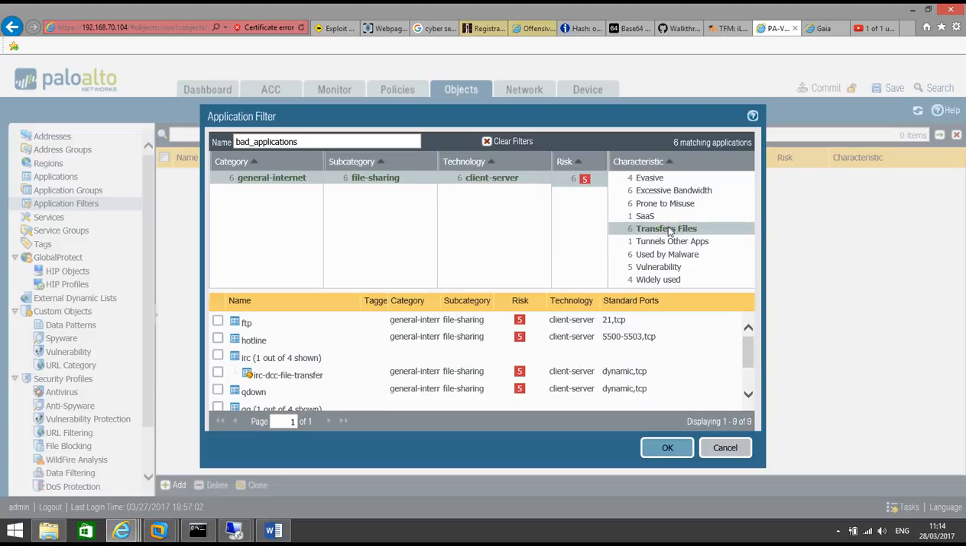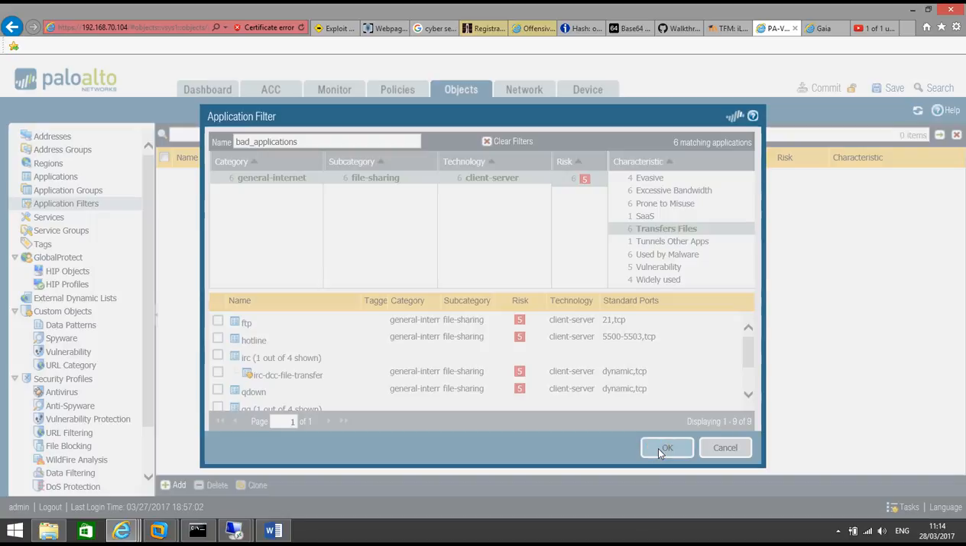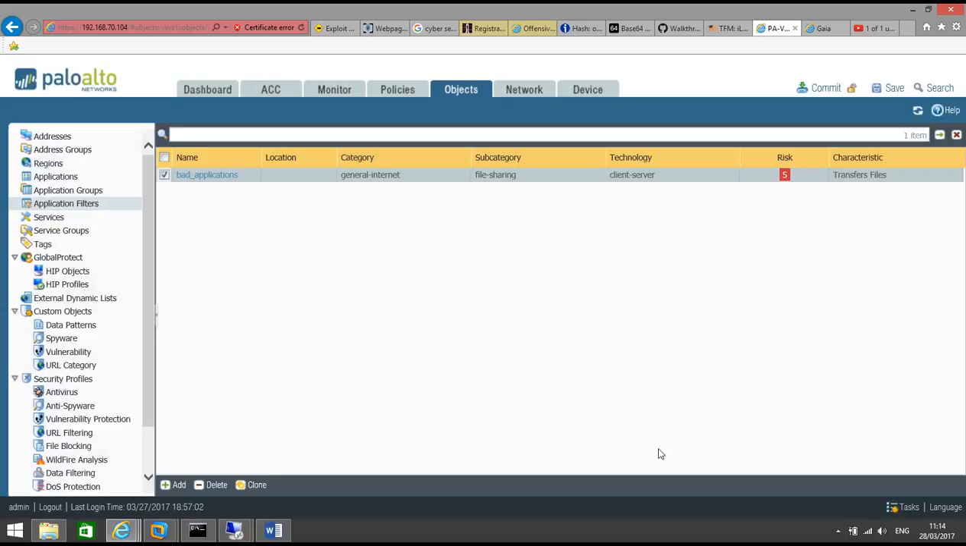I want to create a dynamic object for all these parameters. So FTP is part of that. Click on OK. One object will be created automatically. That's the basic difference between application filters and groups. Groups will have a static collection of applications, and an application filter will have a dynamic collection of applications. So we have this object ready.